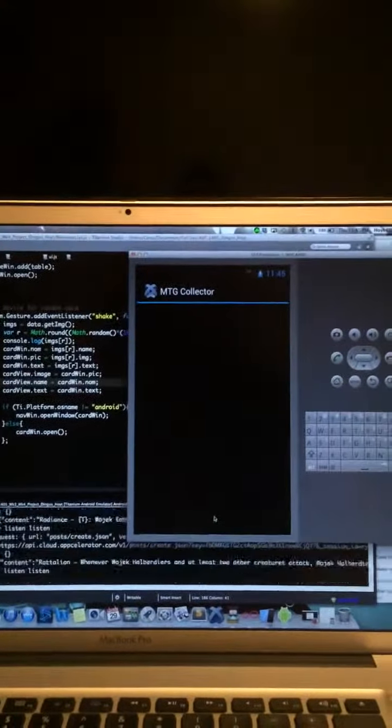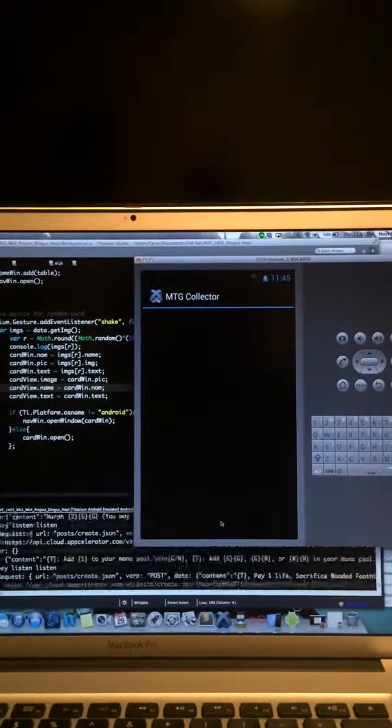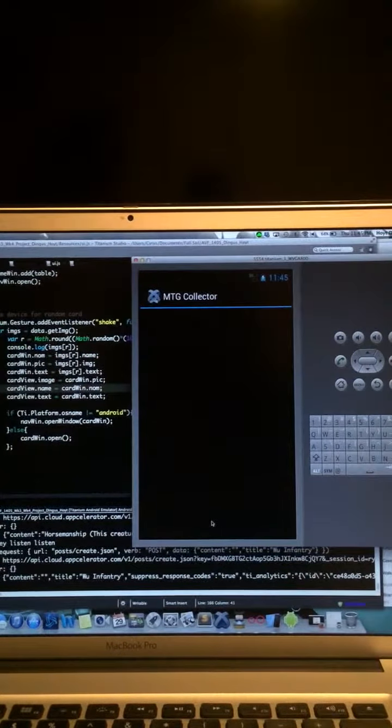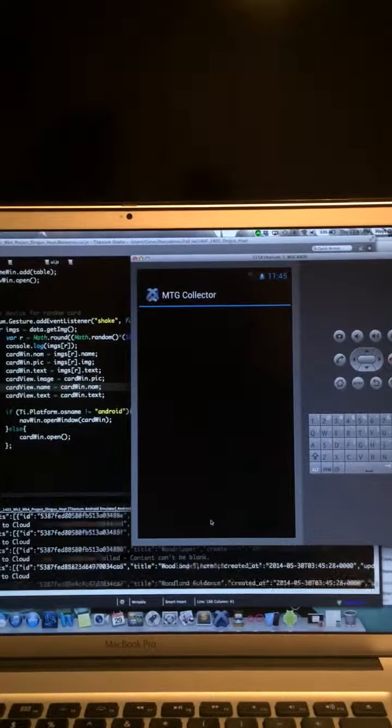Let's see if it'll populate on this one. And yeah, as you can see down here, it's scrolling through, it's getting all the data. And it's sending it to the cloud too.